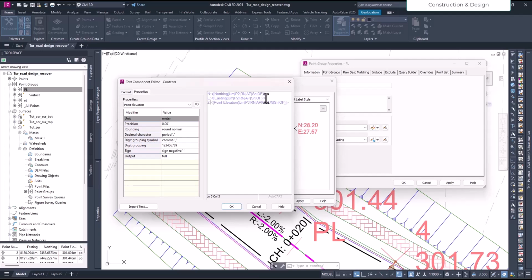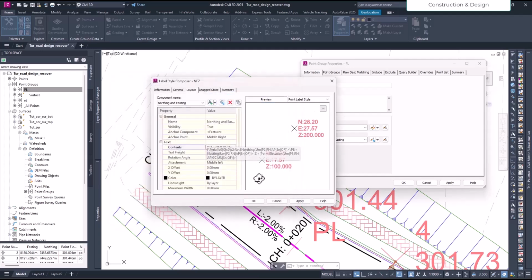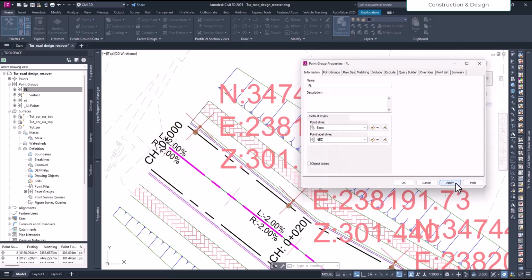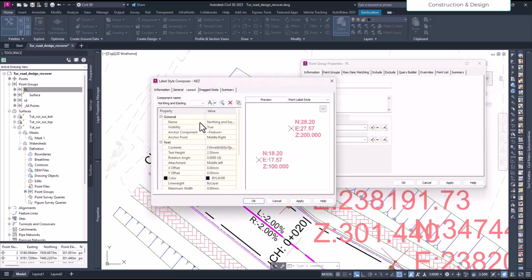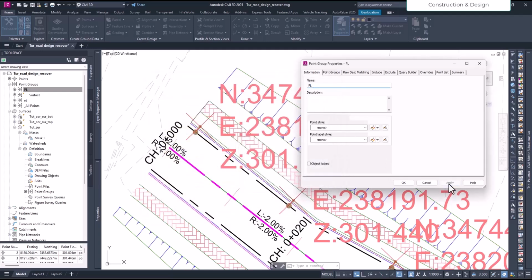Okay, and say apply. Now you can do further customizations, like we know. I will just put it like 0.25 for the size, or maybe 0.5 for the size. That's fine. Okay, let's apply. Okay, now you have these coordinates displayed on the drawing.